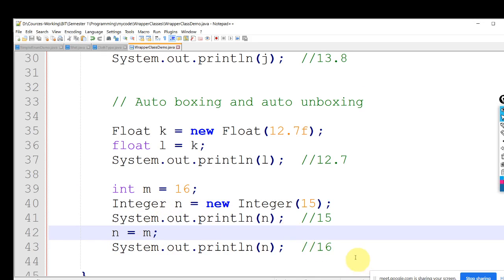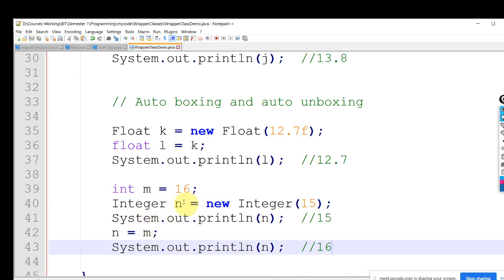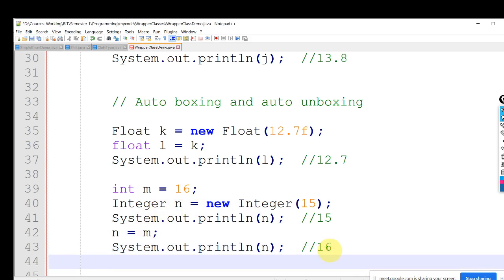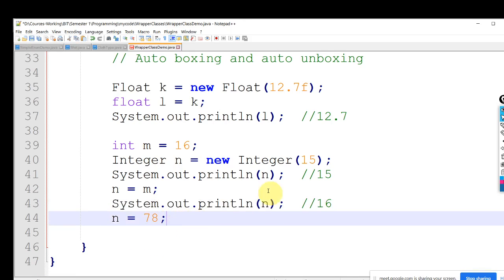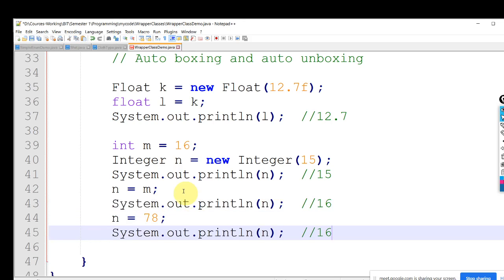That means we can do something like this also. Remember n is an Integer object, but I can assign n equals 76. Though n is an Integer object, I can start assigning like that because this literal is going to be automatically boxed into an Integer object. So now it is going to be 78. That is called autoboxing and auto unboxing.